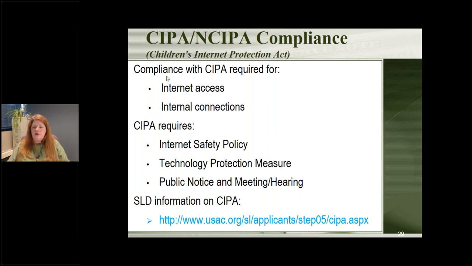You also do have to have your filters on every computer that your library owns that connects to the internet. That does include your staff computers in the back room that might access the internet, do cataloging or whatever, your office computers. Anything that uses the internet service that you're going to get a discount on, you have to have the filters on. So it's not just on the children's computers, which some people think. It has to be on any computer that has access.